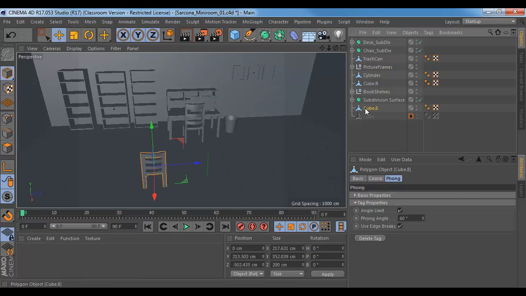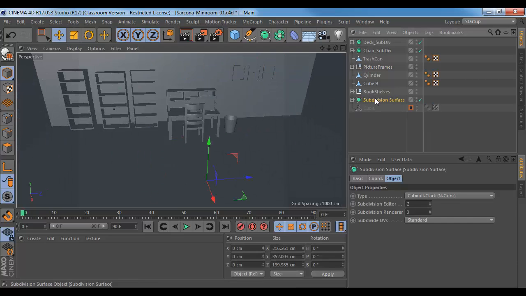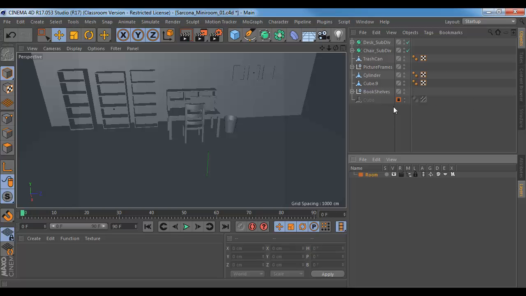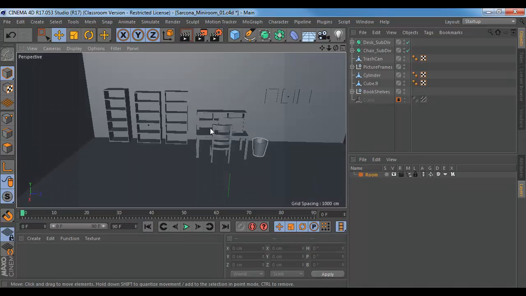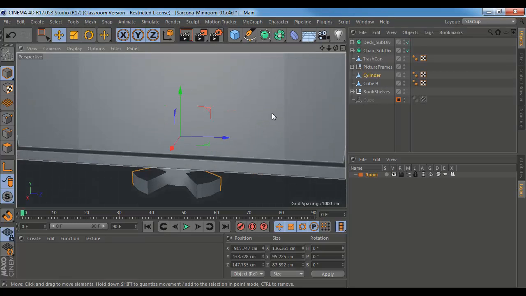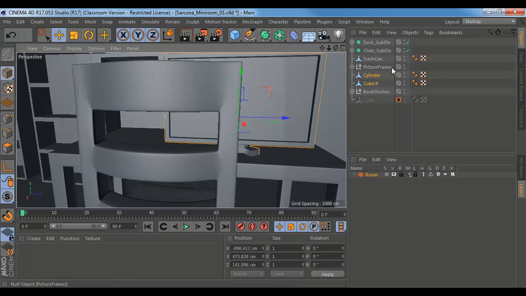And what is this? Stupid chair. We'll just delete that. That's nothing. Oops. Oh, that's my room. I can't delete that. And then this is my monitor. This is my monitor. So I will group those. Hotkey is Alt-G. Monitor. Okay.